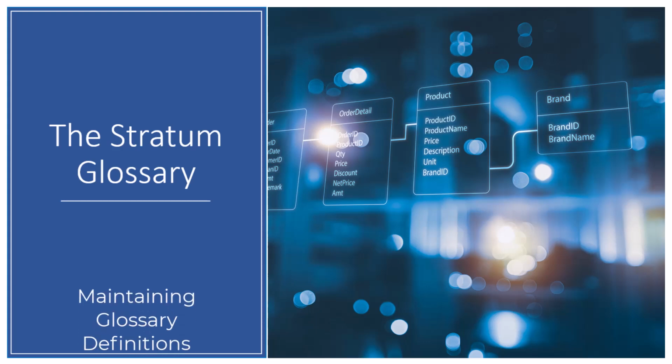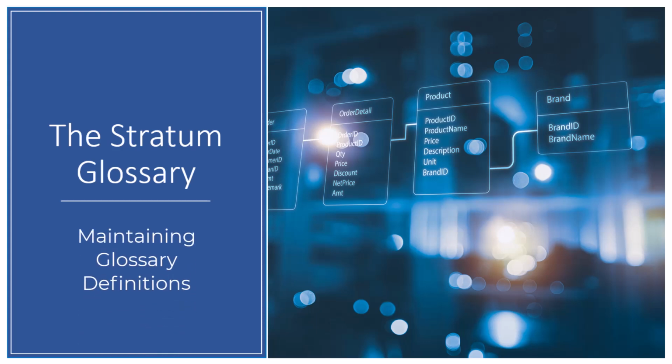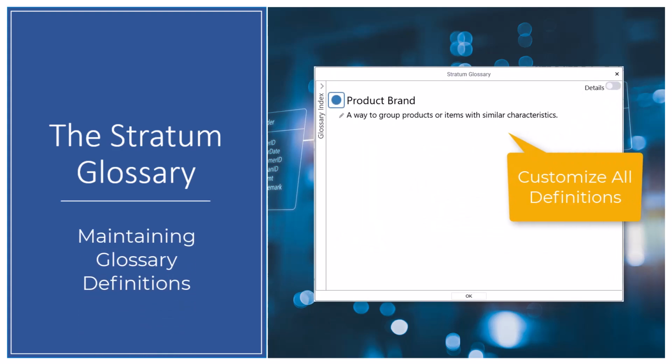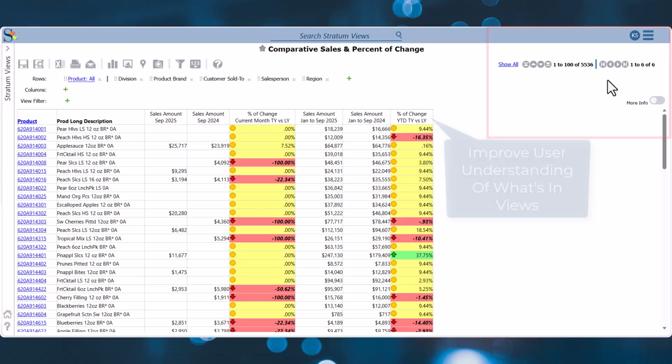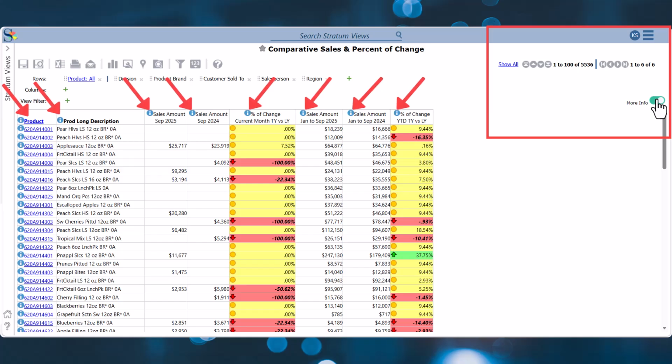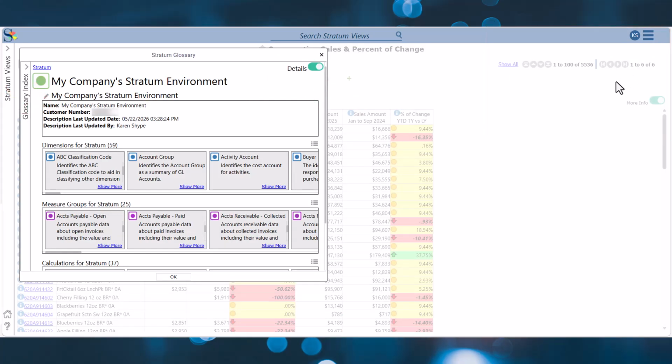This video shares tips about maintaining Stratum Glossary definitions. Administrators should customize definitions to reflect the unique details of a Stratum implementation. A comprehensive glossary helps users better understand what they're seeing in Stratum views. Click an information icon in Views, or use the main menu in Stratum Viewer to open the glossary.